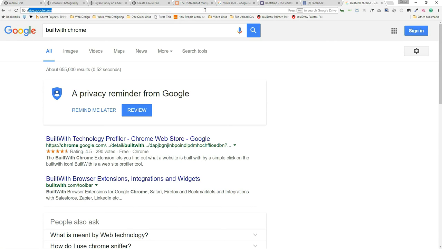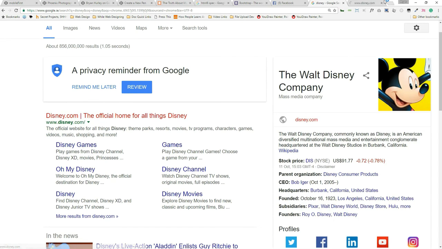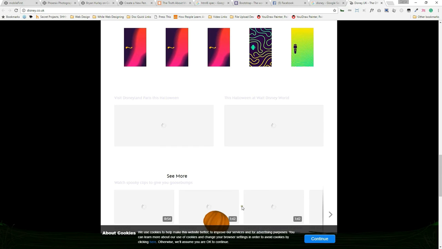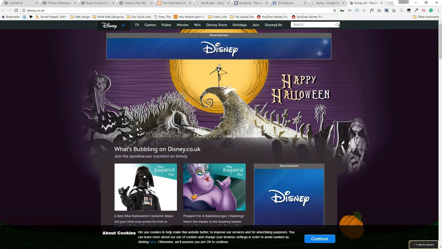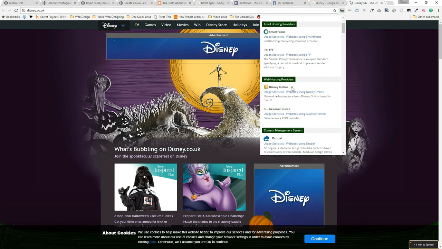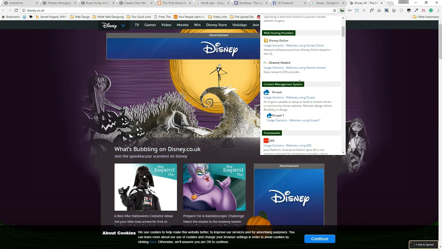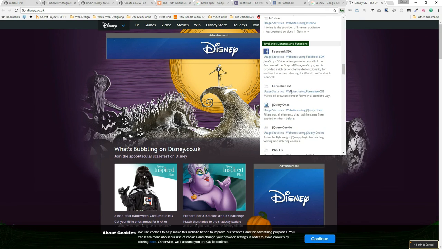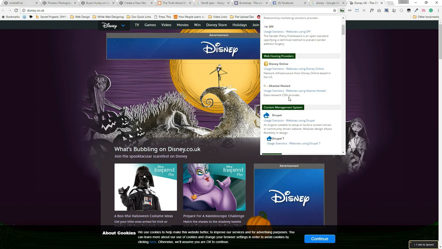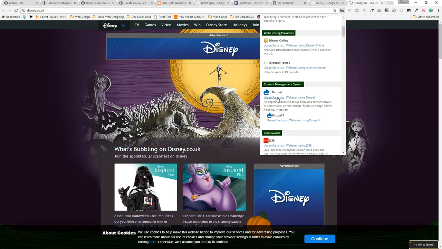Let me see if I can find something else. Disney. All right, let's see what Disney is built with. So here we have Disney. Let it load up. Let's take a look around here. That looks very bubbly. Apache, web hosting providers, fine. They're built with Drupal. Ooh, so Disney is built with the CMS Drupal. That's odd, because I swear that on WordPress they say that Disney is built with WordPress, but according to this, they're built with the Drupal content management system.